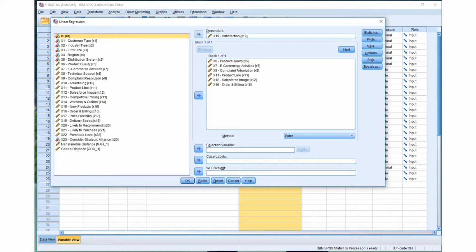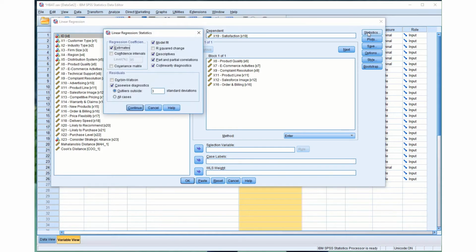Okay, so I have my independent variables here. I have my dependent variable that I'm going to use. We're going to pop over here to statistics. We have our estimates, which should already be chosen, and we want model fit. But then we also want to choose these others here: descriptives, part and partial correlations, collinearity diagnostics. And then to help us identify outliers, we'll do a case-wise diagnostics.